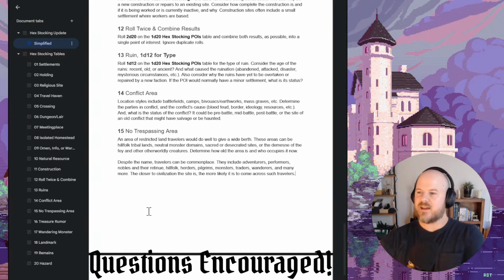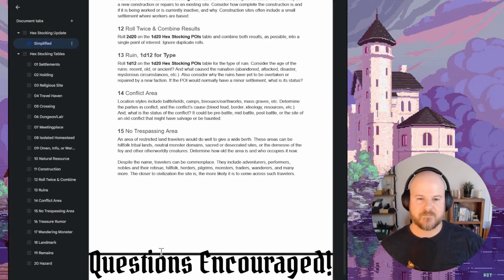All right, I think that will suffice. I hope. Let's get a little read back. An area of restricted land, travelers would do well to give a wide berth. These areas can be hillfolk tribal lands, neutral monster domains, sacred or desecrated sites, or the domain of the Fae and otherworldly. Otherworldly. Well, we should probably fix that.